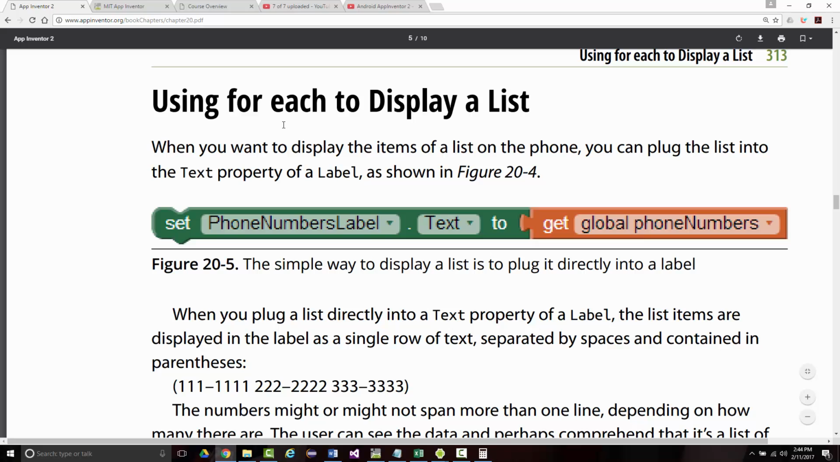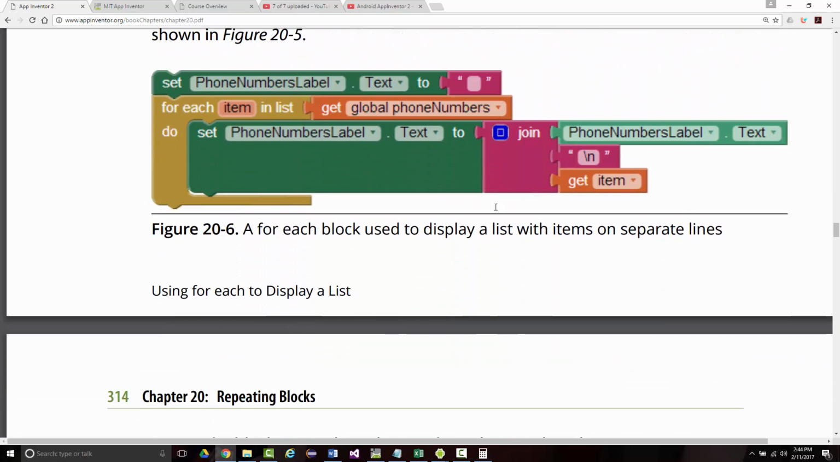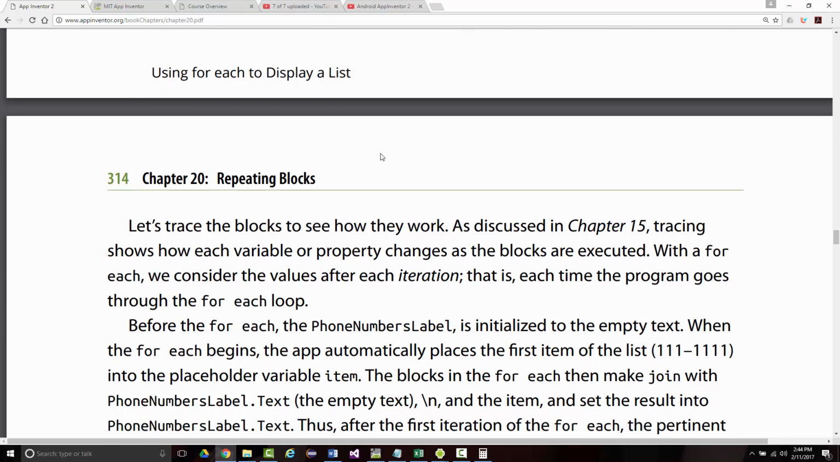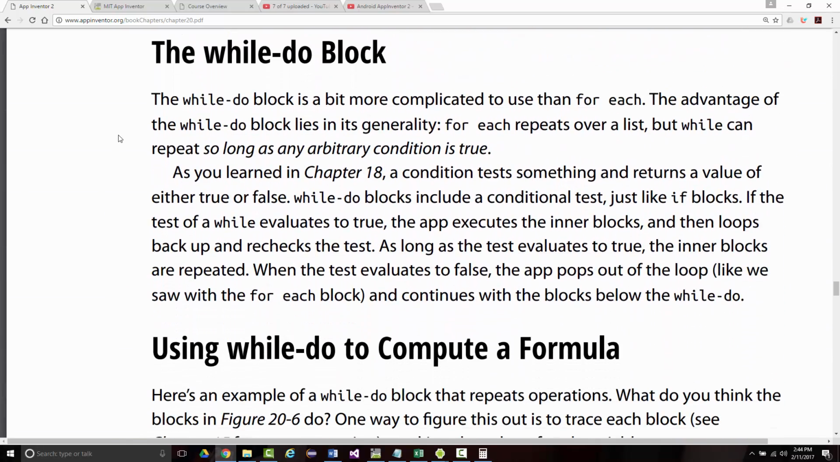All right, using for each to display a list. We've kind of beat this one to death already. Remember too that when you're using for each to display a list, it's quite possible that you can do some formatting, such as what's done right there, so that each one would show on its own line as opposed to having everything run together. And they trace this, but again, feel free, of course, as always, to look at this, but ideally it's just going to make sense. Again, one of the things I appreciate probably about this language is the fact that it is as intuitive as it is.